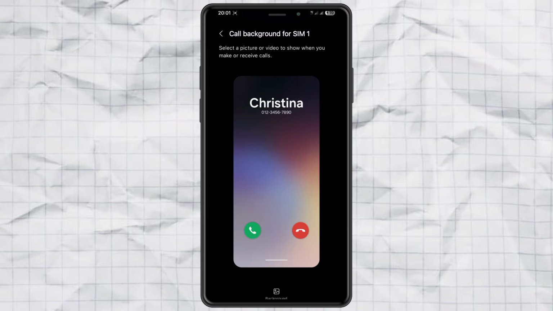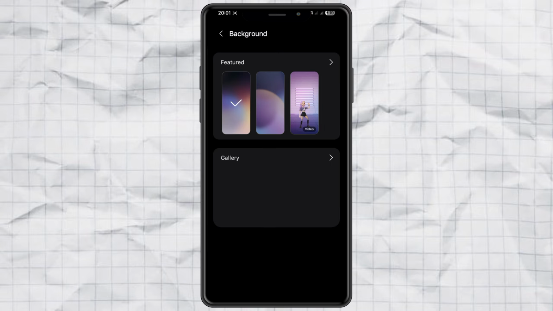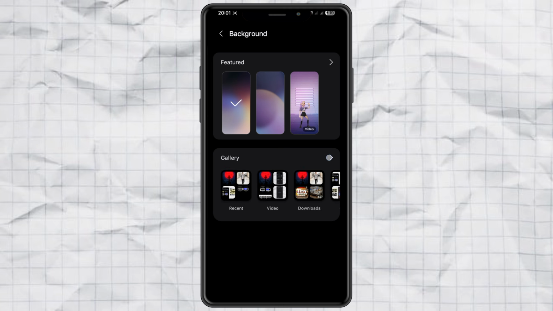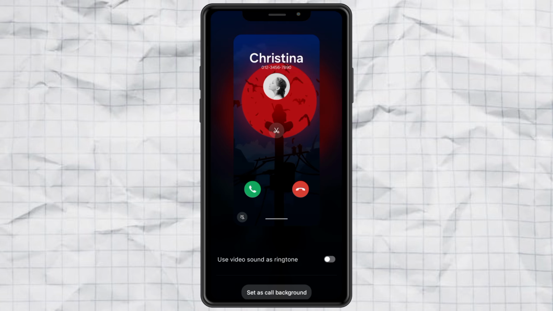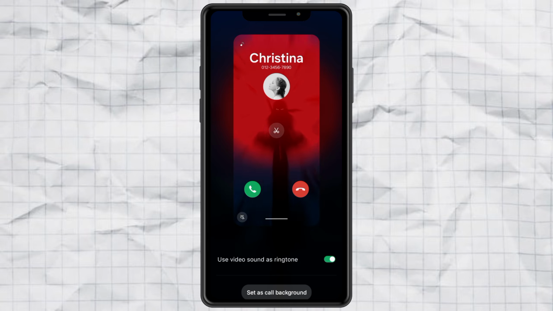After that, hit the background button at the bottom and tap on Gallery. Here's the fun part. You can pick any picture or even a video from your gallery. If you want, you can also turn on the option Use Video Sound as Ringtone, but that's totally optional.